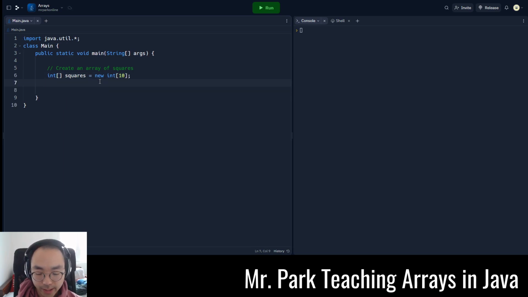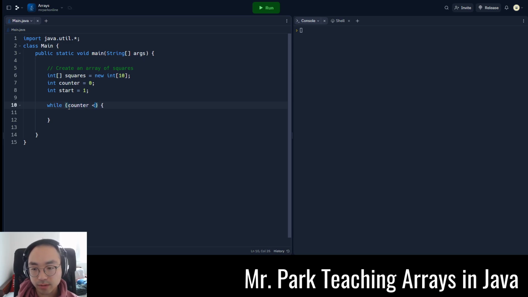We're going to have a counter set to 0, and we're going to have a starting value of 1. And I'm not coding in Python, so I need to do explicit data type declarations like so. So we're going to be utilizing these variables to help us fill out this squares array. I'm going to start a while loop, and we're going to say, while counter is less than 10. So I want to run this loop 10 times and make sure that this loop terminates by having my counter plus plus at the end.